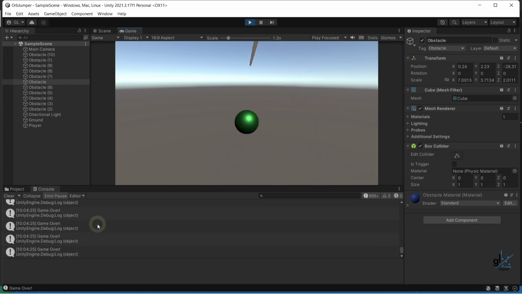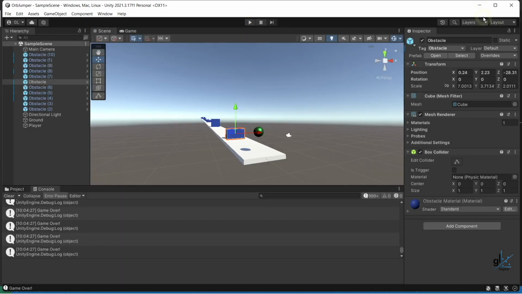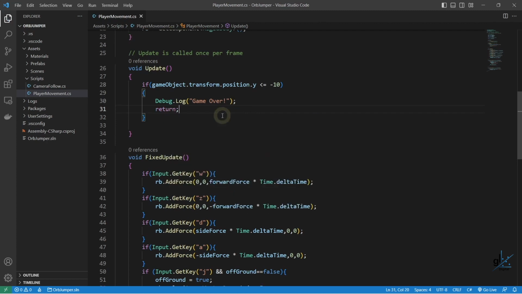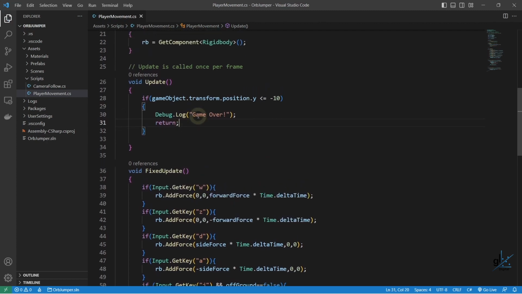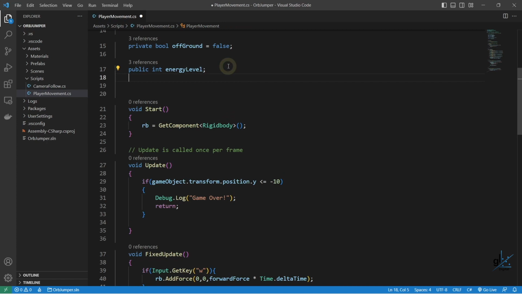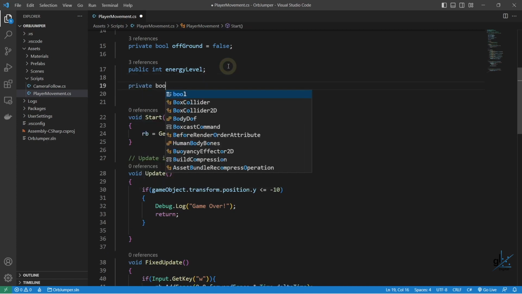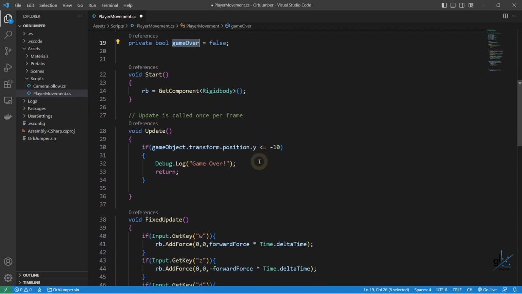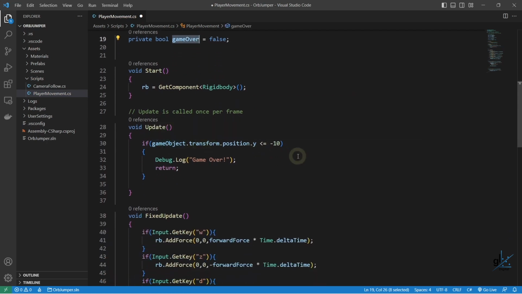So we only want game over to be displayed once in the console screen, rather than repeatedly. Because remember, the update method is repeatedly running. So we can use a Boolean value to flag when it's game over. And we can restructure the conditional code like this, so that game over is only written once to the console screen.